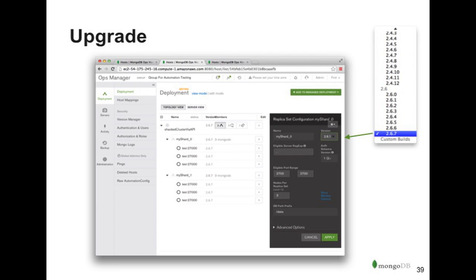What can I do? Well, I can, for example, upgrade it. To upgrade it, all I have to do is click the Edit button and change the dropdown to a different version number. Click Apply, click Review and Deploy, and the automation agents do all the work. That's a hot upgrade done in a safe rolling fashion without you having to do very much work at all. I mean, it's a few clicks, very easy, something we're very excited about.